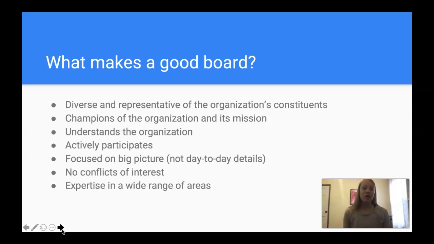Like I mentioned before, a good board is a champion of the organization's mission. So a good board should really be aligned and excited about the organization's mission. So if a board is not excited about the mission or disagrees with it, that's not a good board. A good board also understands the organization. This is something that I've seen in my experience can really make or break a board. So a good board really understands the mission and the programs of an organization. It's difficult for a board to make those kind of high level decisions around policies and procedures and mission if they don't really understand what the programs are.